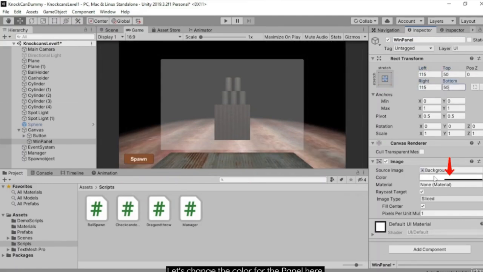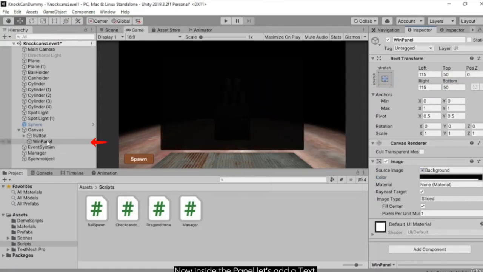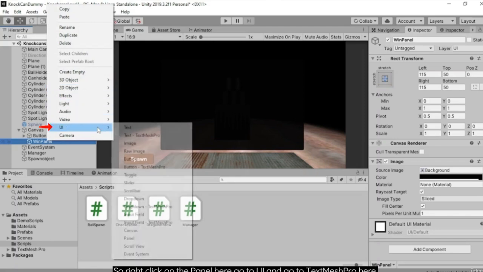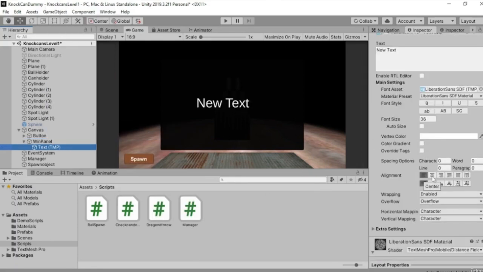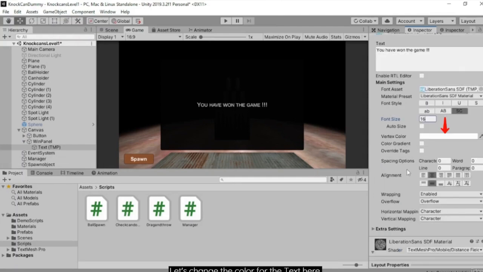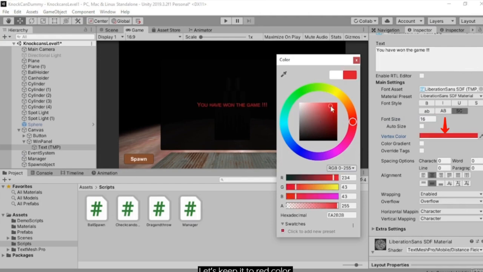Let's change the color for the panel here. Now inside the panel, let's add a text. So right click on the panel here, go to UI and go to Text Mesh Pro here. Let's reduce the size to 16. Yes, that's fine. Let's change the color for the text here. Let's keep it to red color.